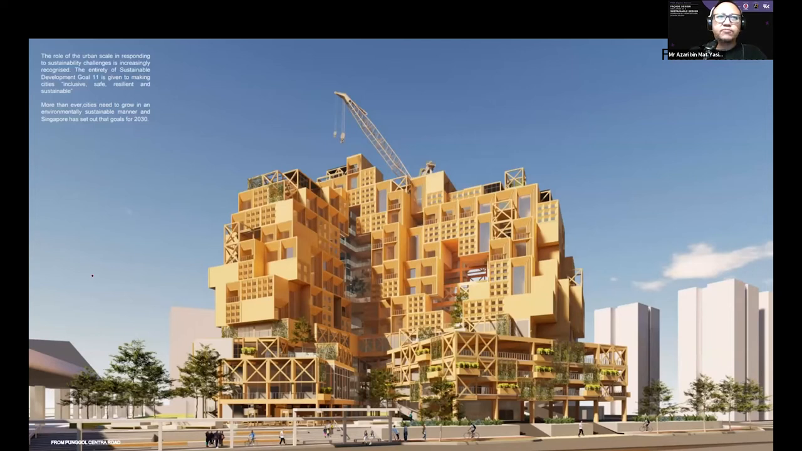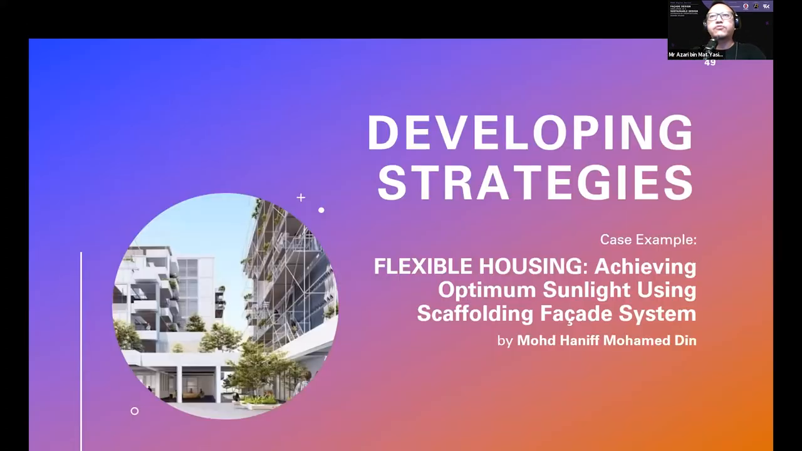Currently, she's still finishing her thesis. So this study was way back, I think last semester or last two semesters. Okay. Now, moving on to the third example that I have here. So it's about flexible housing, achieving optimum sunlight using scaffolding facade system.